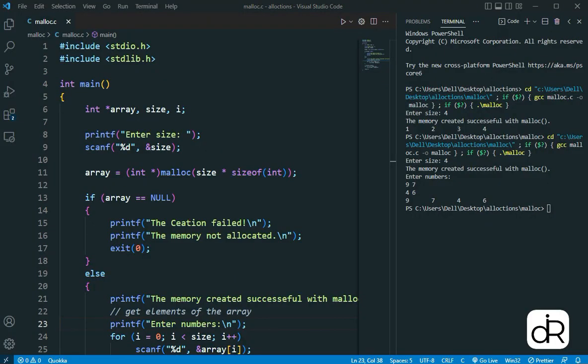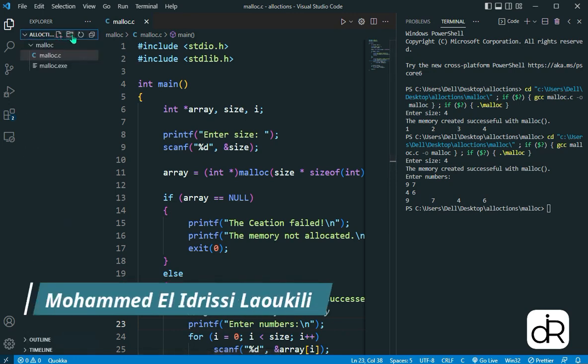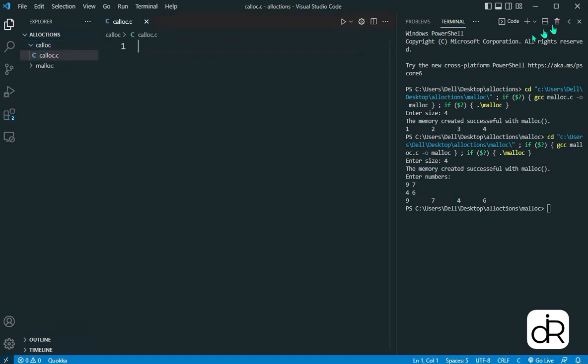After we've seen the malloc function, now we're going to see the calloc function. So here again, we're going to create another folder inside. So let me close this here and name it calloc. Create another file and call it calloc.c. Let me clear this on the right, clear.